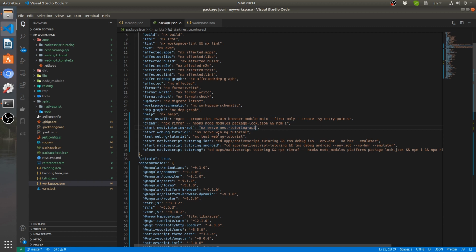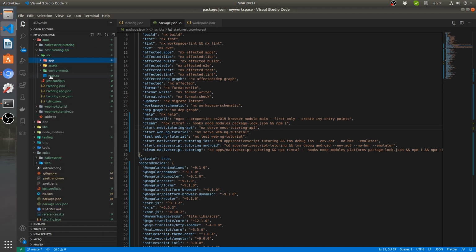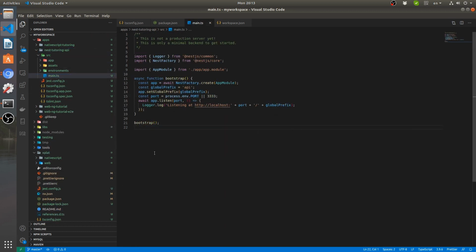Now we need to take a look also at what endpoint our NestJS app will go. To do this, we're going to go into our Nest Tutoring API app, and then from here we're going to open the main.ts file. So it is going to be going at the localhost and then the port. We don't have the environment port defined, so it's going to be 3333, and the global prefix by default is API. Here it is. So let's launch our app first and foremost.